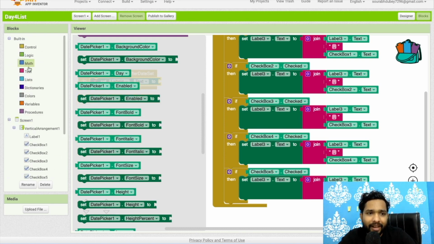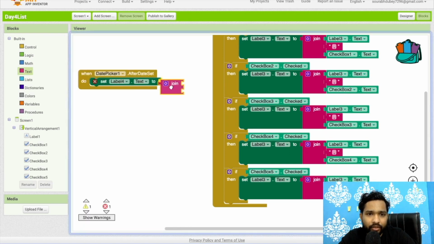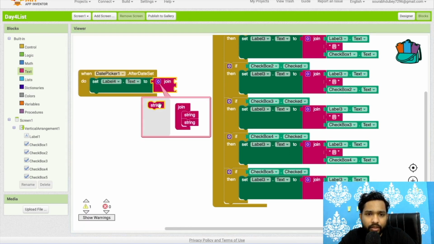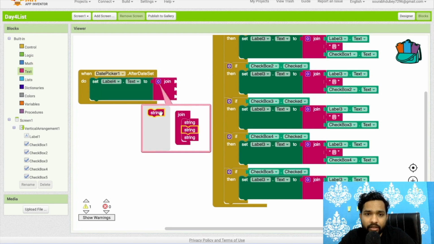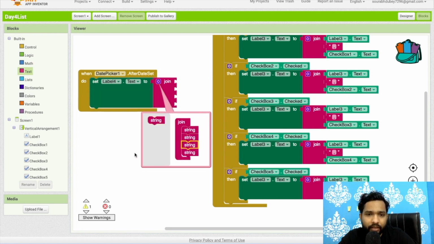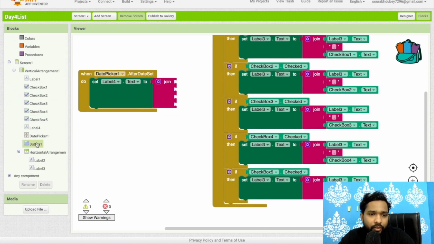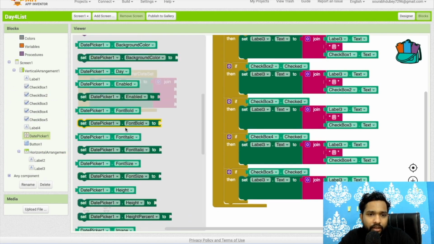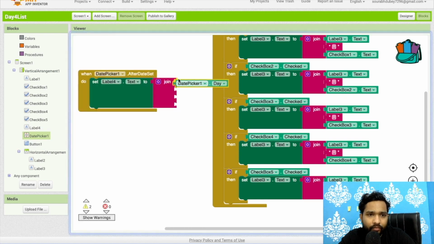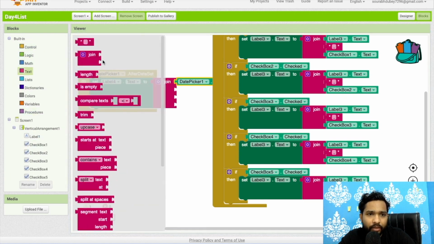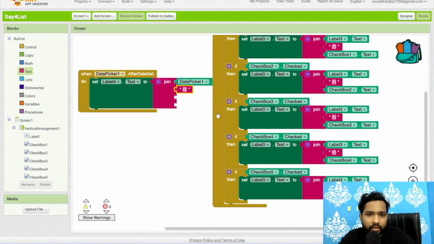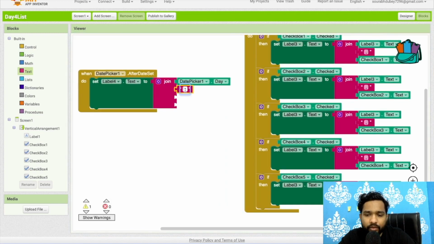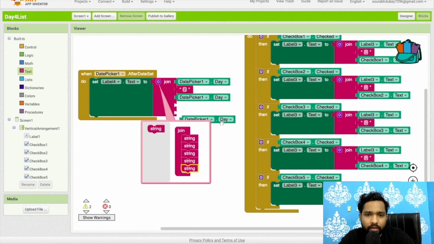I need to combine these, so I need to use the join function like this. I need to use a comma or something here to separate the date parts. I'll use DatePicker and select the day, and then again use one normal text block like this. I need a comma or a slash, and I'll copy and paste this again, and I need one more here like this.